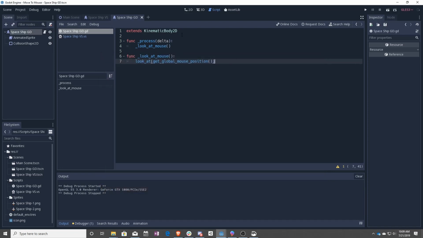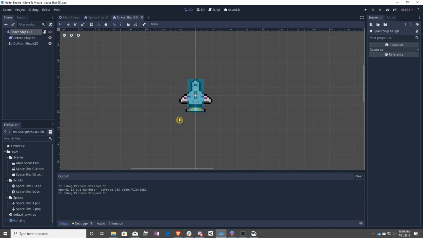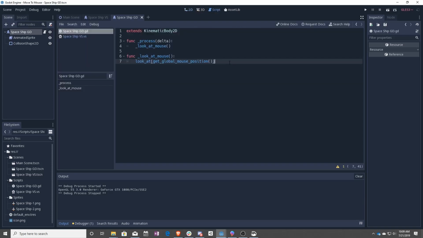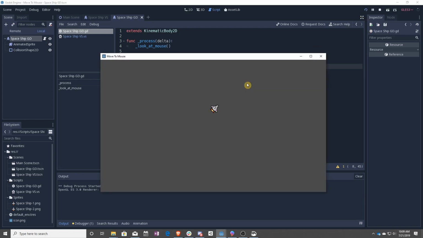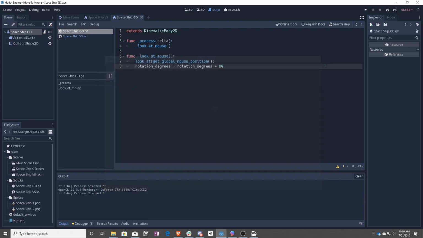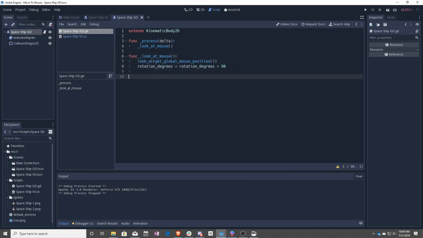If you have a sprite like mine that looks up primarily, then you need to do something real simple, which is we get the rotation in degrees and then we set it to rotation degrees plus 90. So that will rotate it around by 90 degrees after we do look at. And there, we are now looking at the mouse pointer. That was really simple.